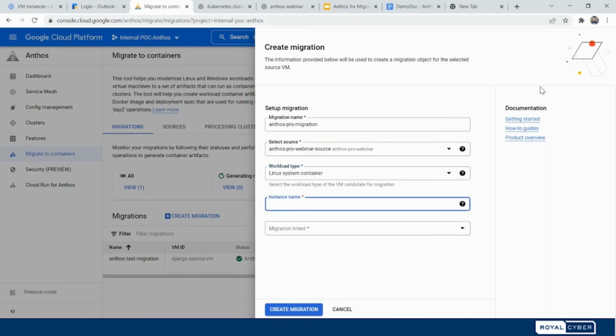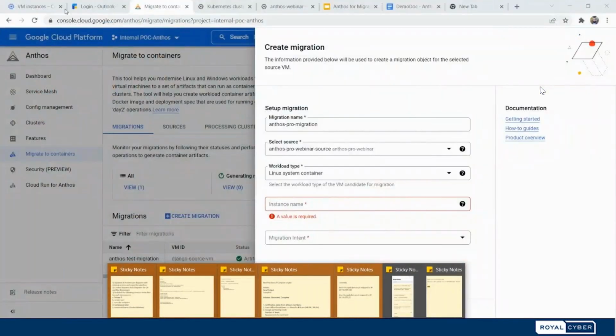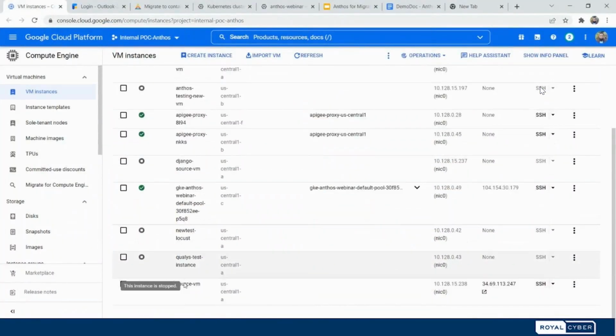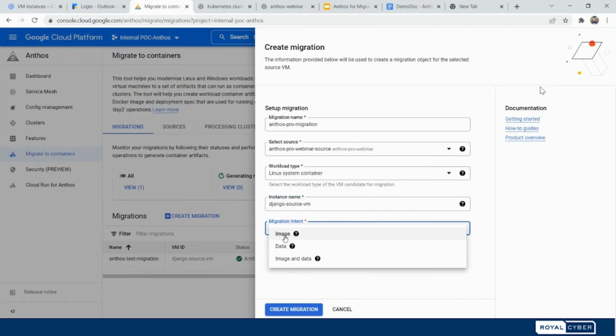So the instance name is basically, if I've written it here, okay, I've not written it here. So let's go back to the VM and let's pick it up from here. It's our Django VM instance, right? So we're going to pick this and we're going to come back. You're going to paste it, right? And then migration intent is we can create image, we can just migrate data, or image and data. So for this specific webinar, we're just going to stick with the image, right? And then we're going to go and create the migration, right?